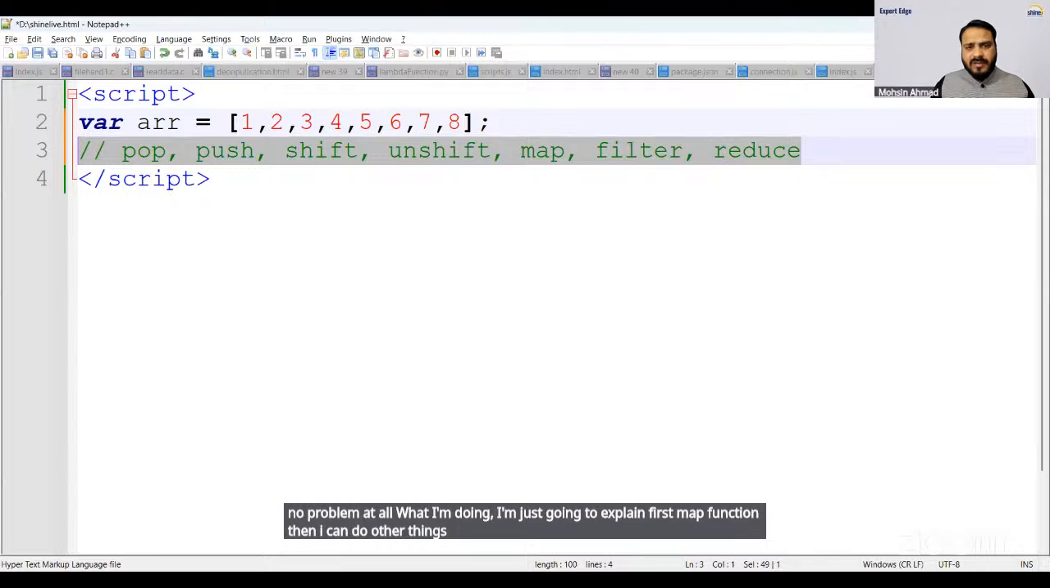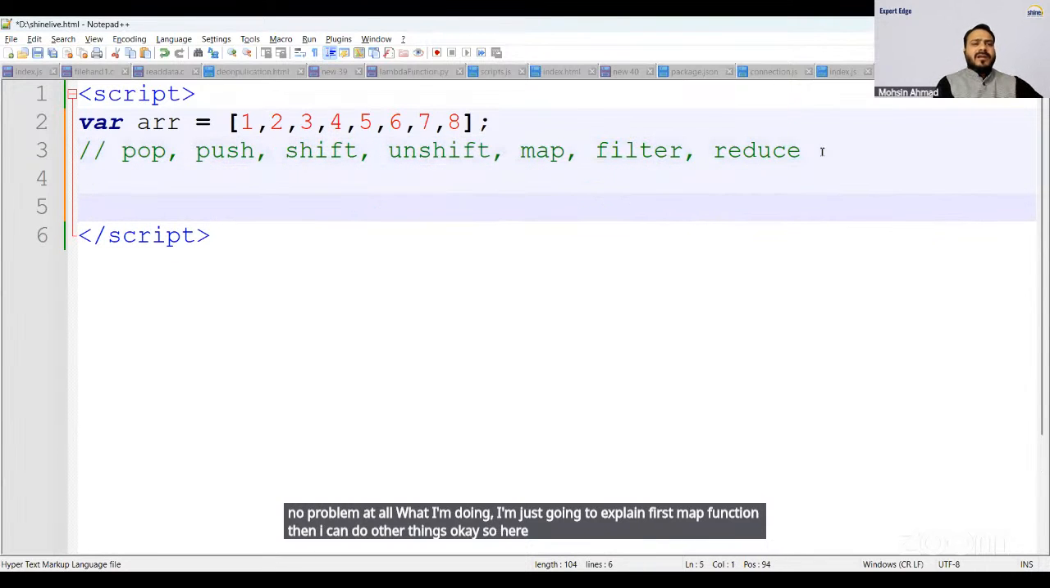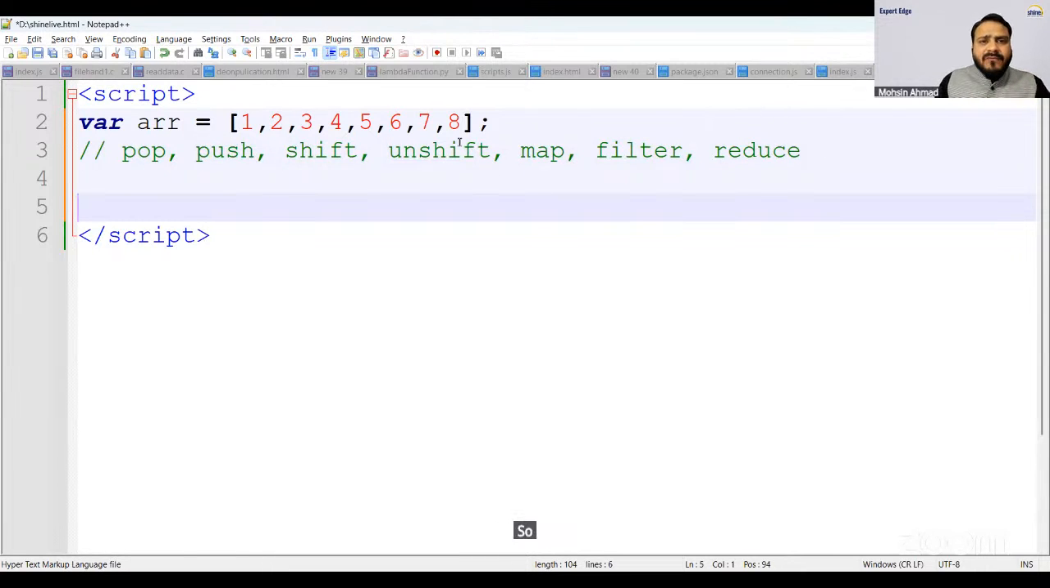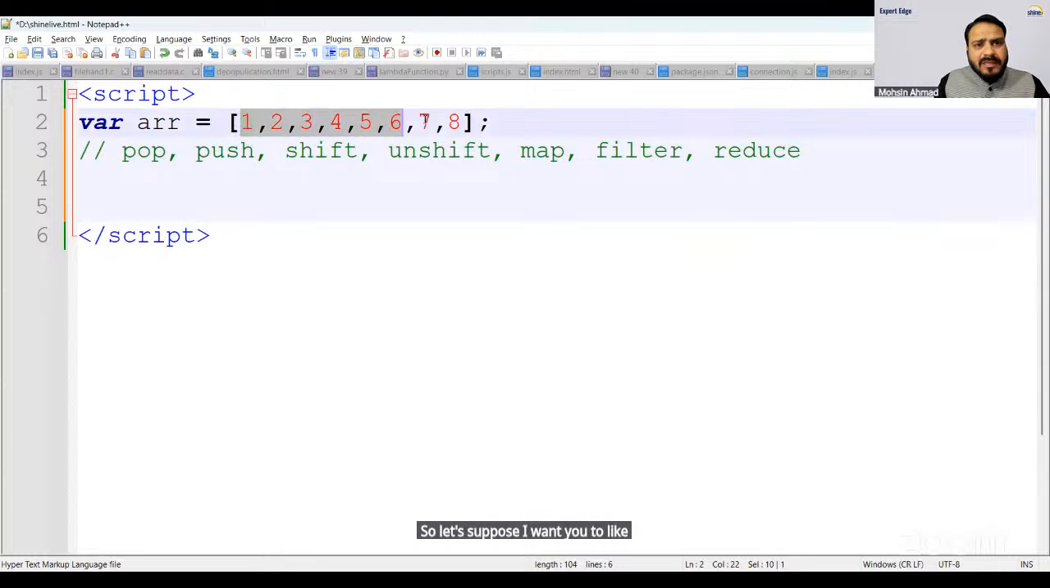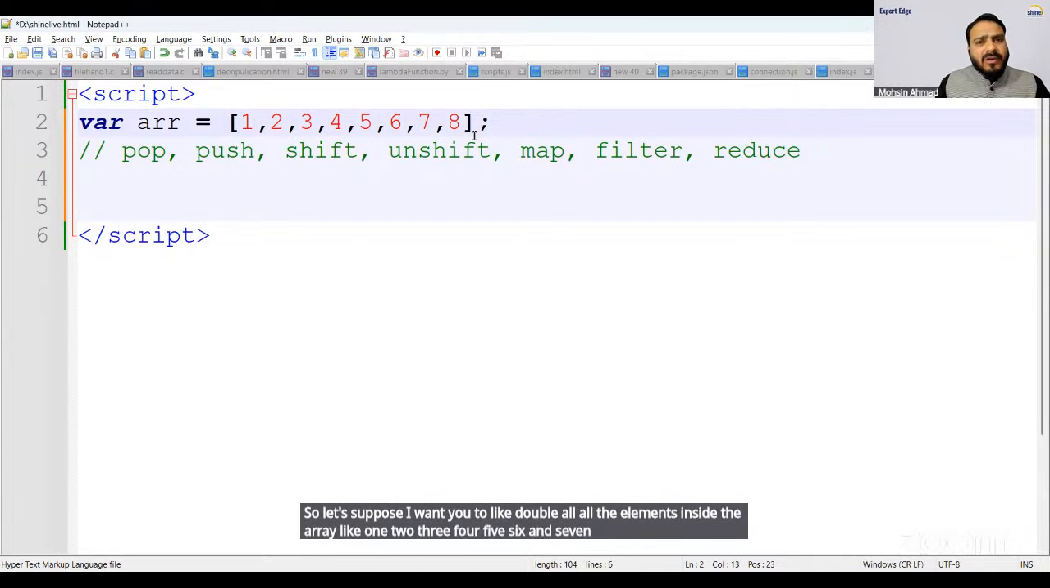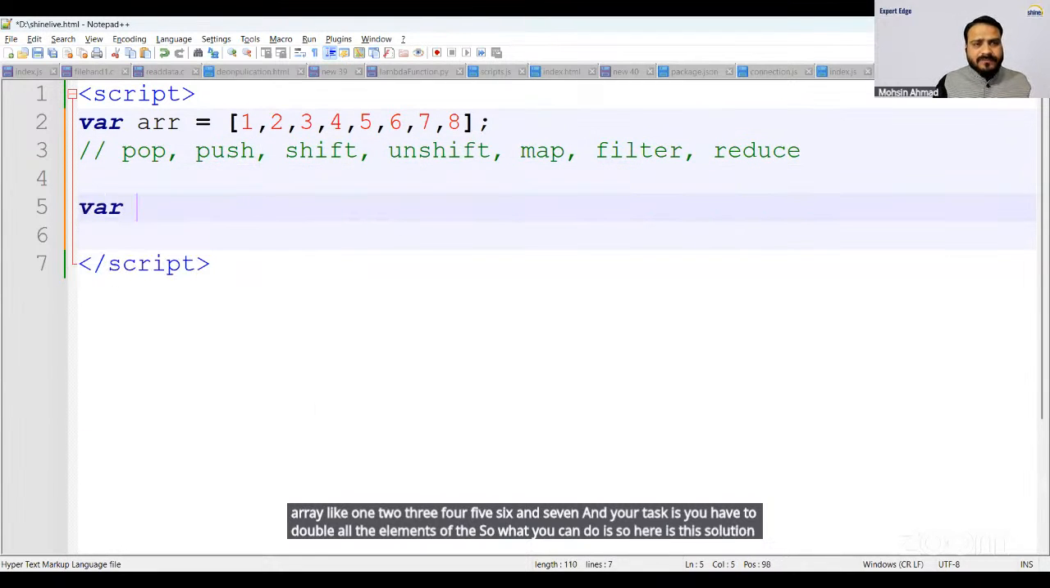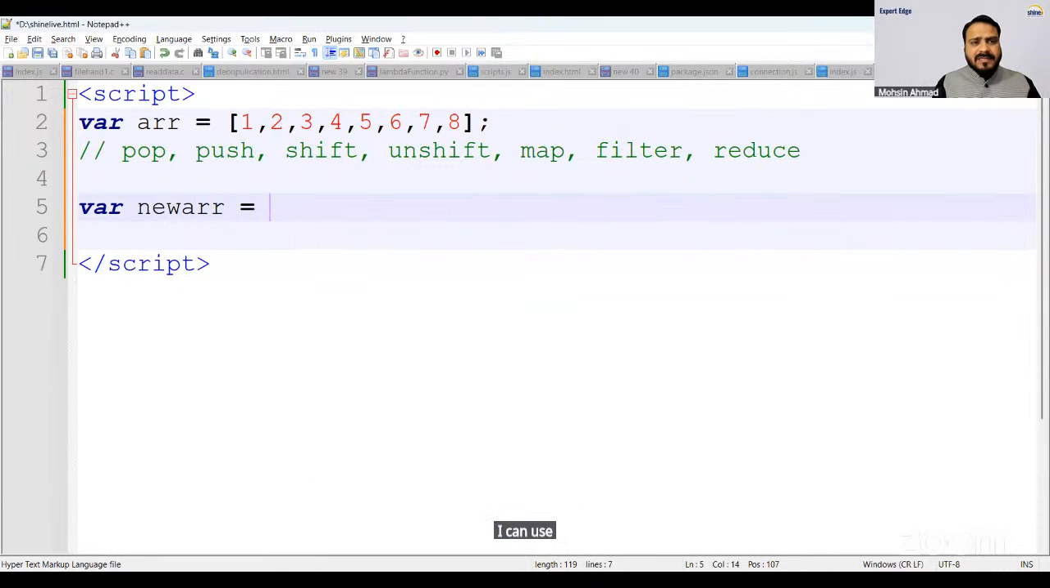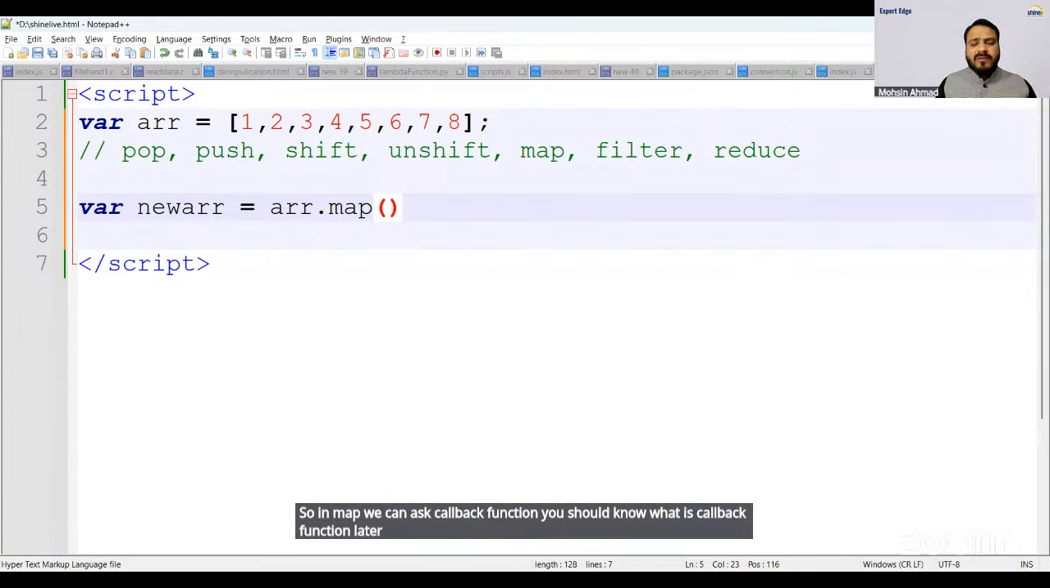Okay. So here, basically, using the map function, let's suppose I want you to double all the elements inside the array, 1, 2, 3, 4, 5, 6, and 7. Your task is to double all the elements of the array. So here is the solution. I'm declaring a variable which is newArray, and I'm using arr.map. In map, we can pass a callback function. You should know what a callback function is. In a later section I will explain what callback is. Right now I'm just using it.